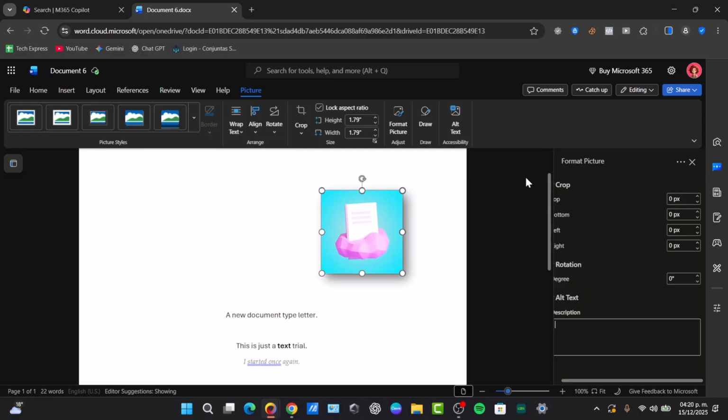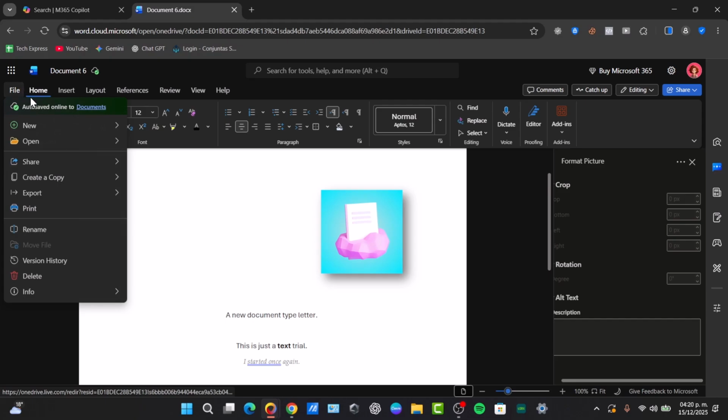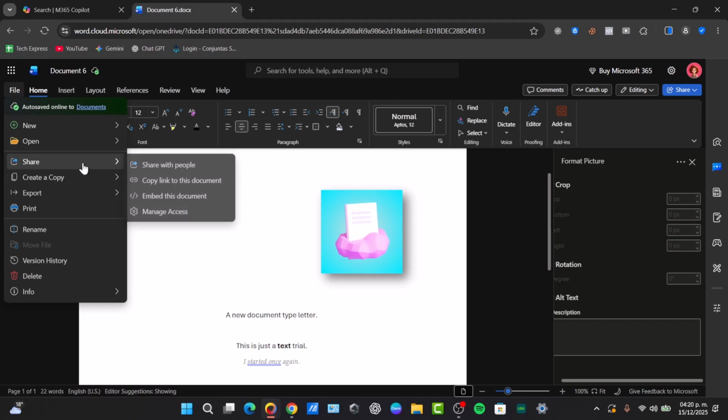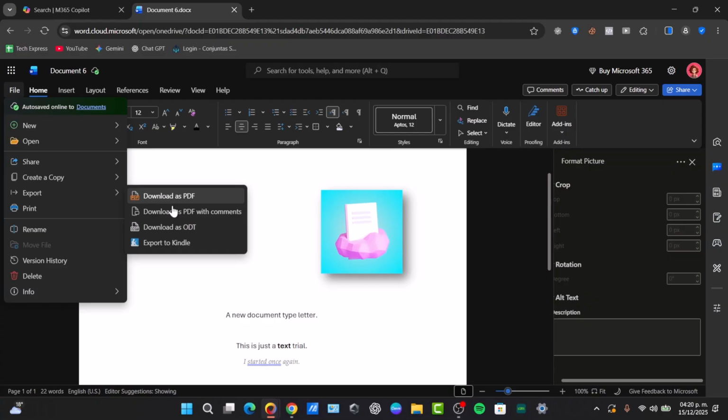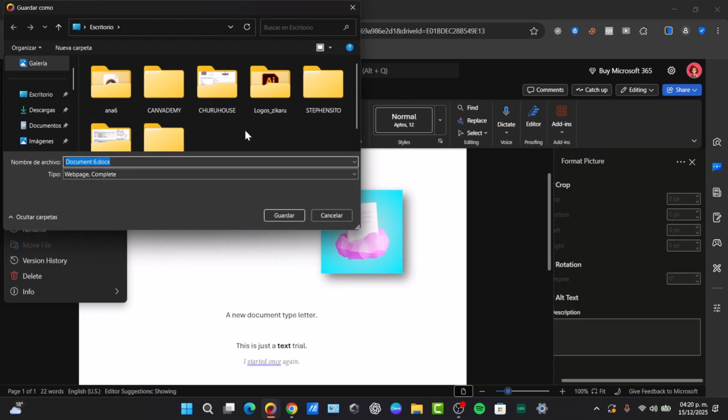Something else that you can do, for example, is to save your document in the upper left corner that says File. You can share this if you want someone else to change the facts and elements. You can create a copy of it. You can export it right away as a PDF file or as a Kindle, or just choose the option that says Print. And you can type Ctrl S to save your document.